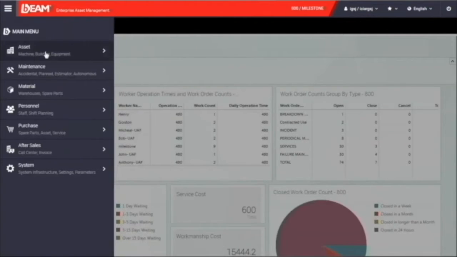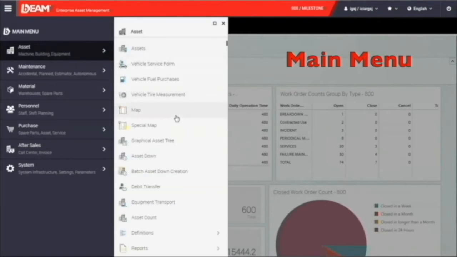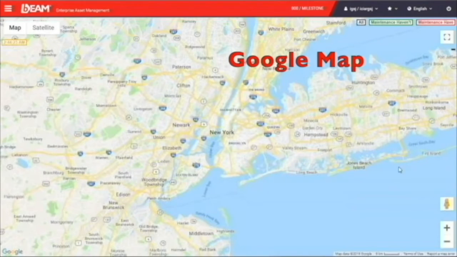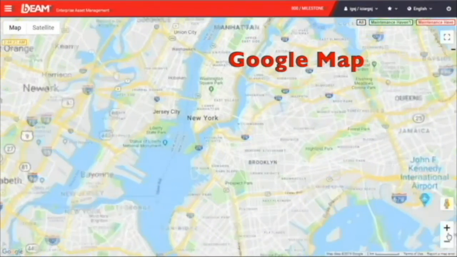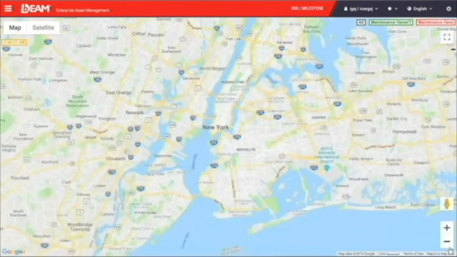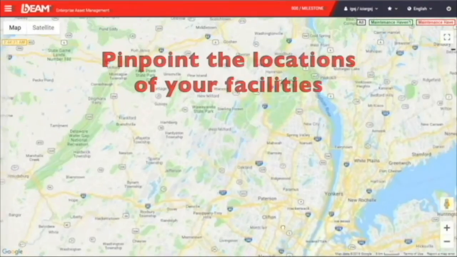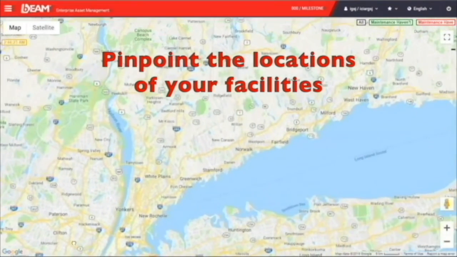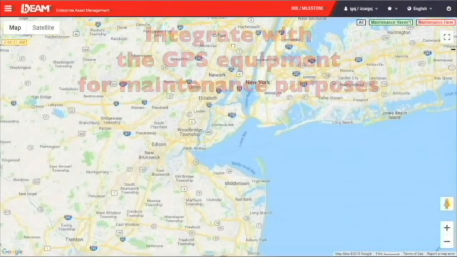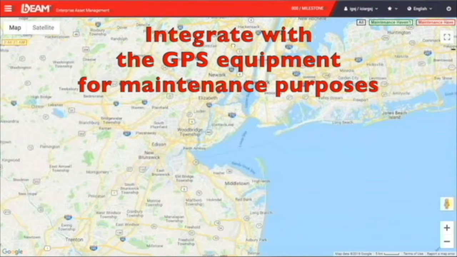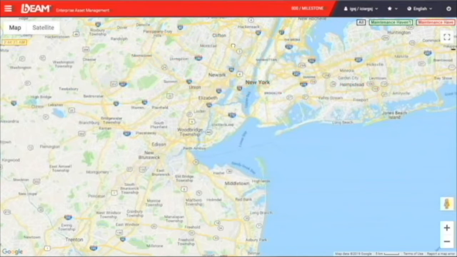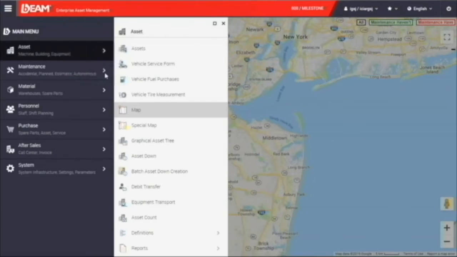On your top left, this is the main menu of your available modules. We can now go to the Asset module. In the Asset module, you have the Map function, which shows you a real Google map. You can zoom in and out on the map. Also, you can pinpoint the location of your facilities on the map. Integrated with the GPS equipped on your moving assets, you can keep tracking their real-time location.